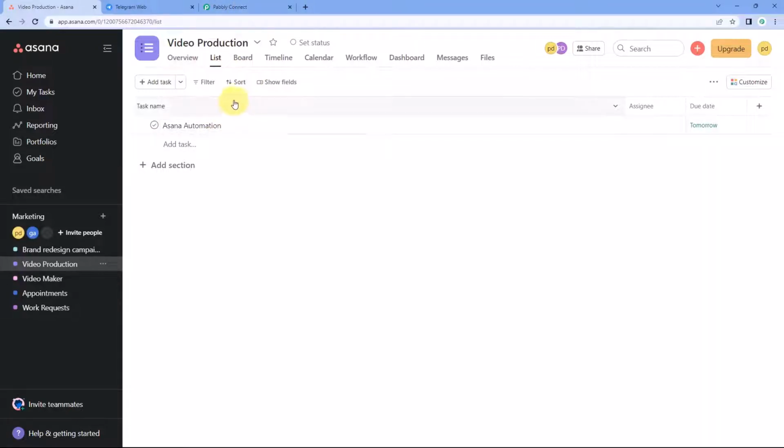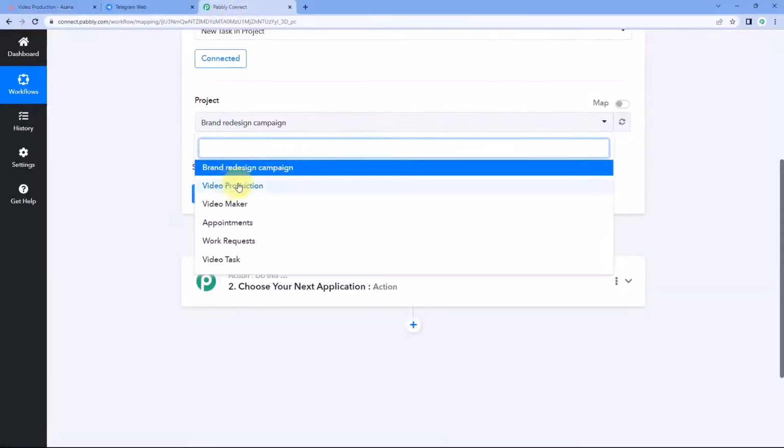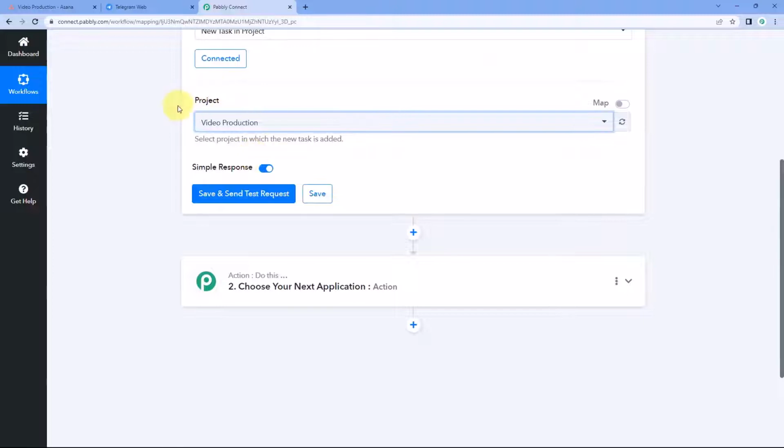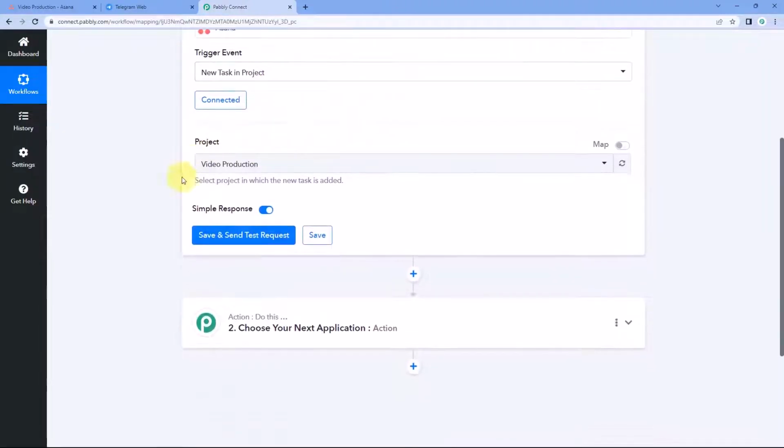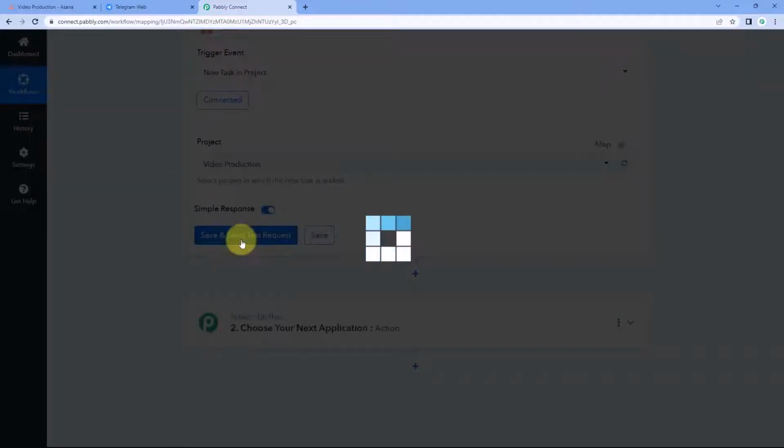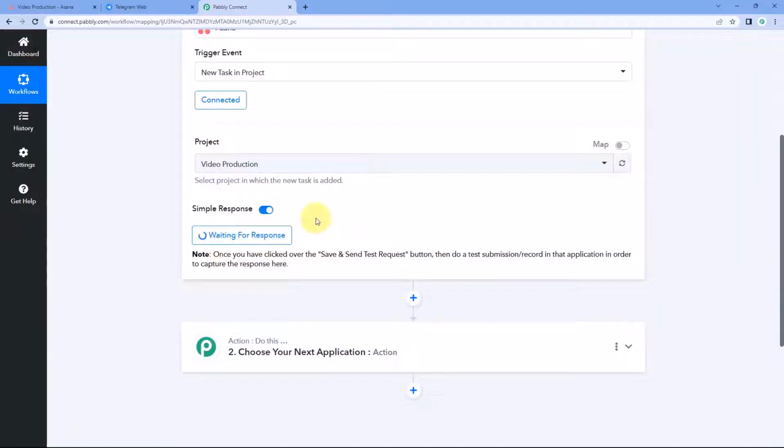I want to get new tasks from this particular project. So from this dropdown in Pabbly Connect, we are going to select that project over here. After selecting the project, guys, we just have to click on Save and Send Test Request. And when we click on Save and Send Test Request, here you can see that it will change to Waiting for Response.